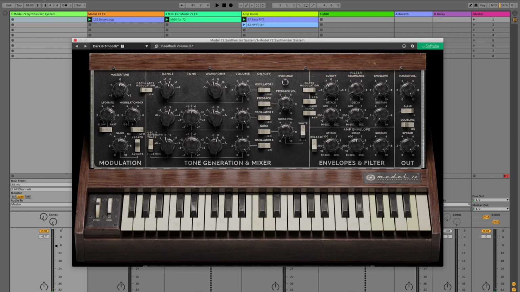We've captured every detail, including how the feedback volume works with the Model 72 instrument. And listen as we add some white or pink noise to our signal.